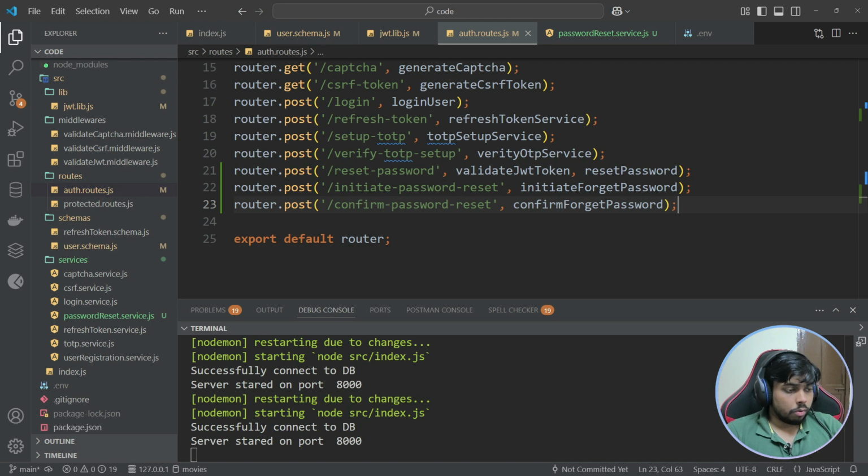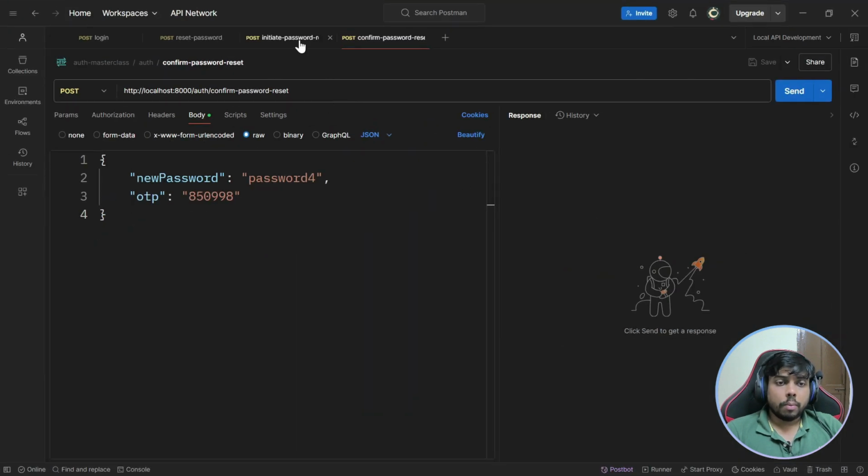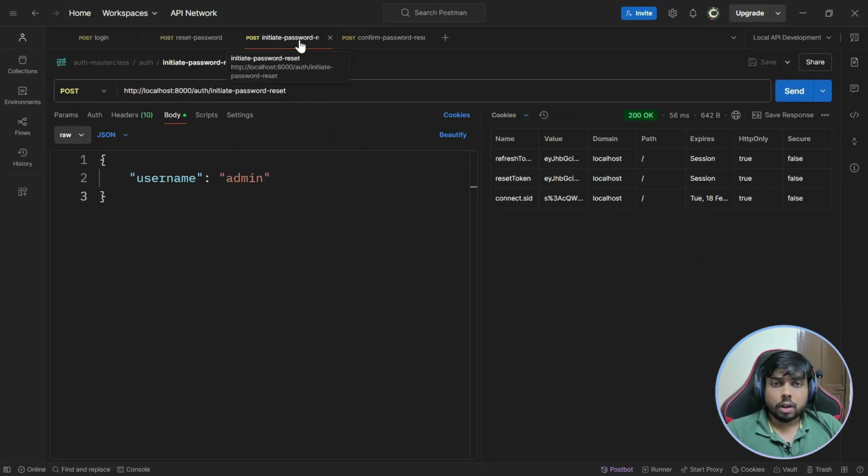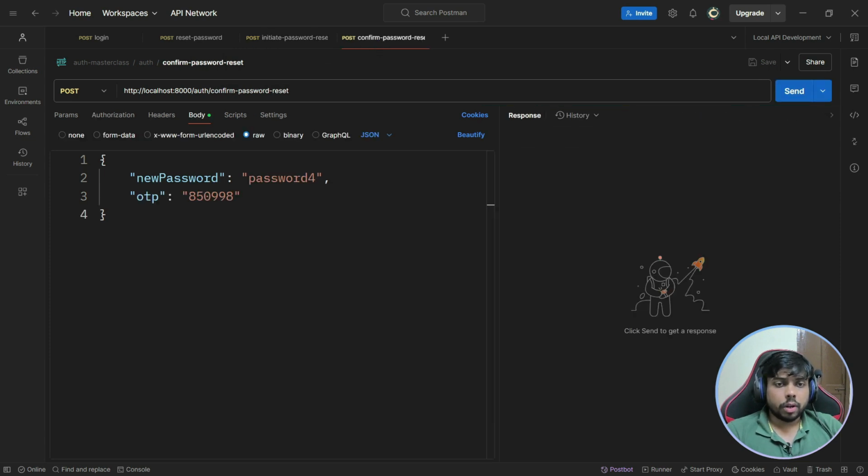Right now what we will do, we will come here and we will initiate a request. Now what we will do, we'll come here, and what is our current password? Password, right? I'll mark it as password 2. And I'll open my phone and go to the OTP app and enter the OTP, 616245. And I will initiate a request.